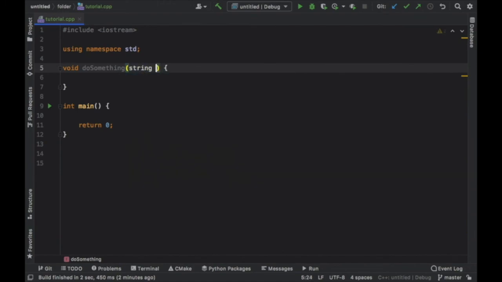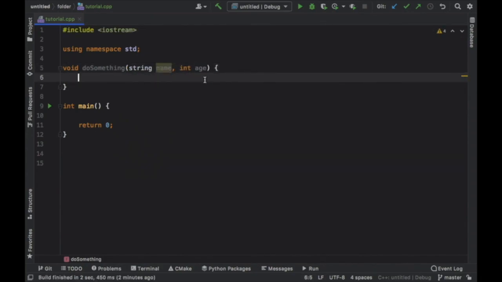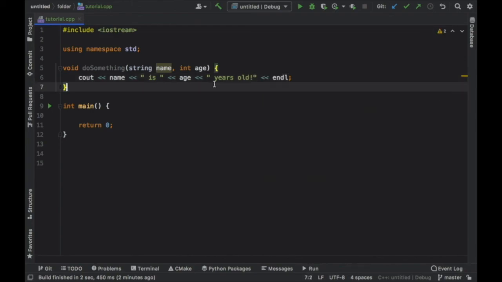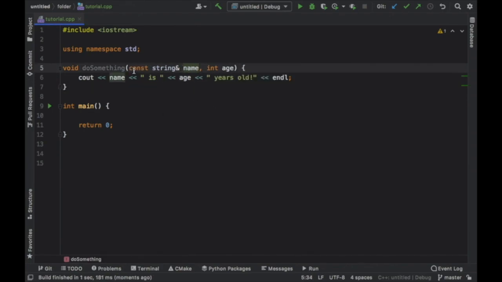So for example, we can go ahead and type in string name and int age. And immediately inside here, we're going to use that information by typing cout name, and we're going to write is, and we have to provide age plus years old. And we will also add the end line. Now your editor might highlight the name, so it's probably going to tell you that you can change that and that you can change it to a constant reference.